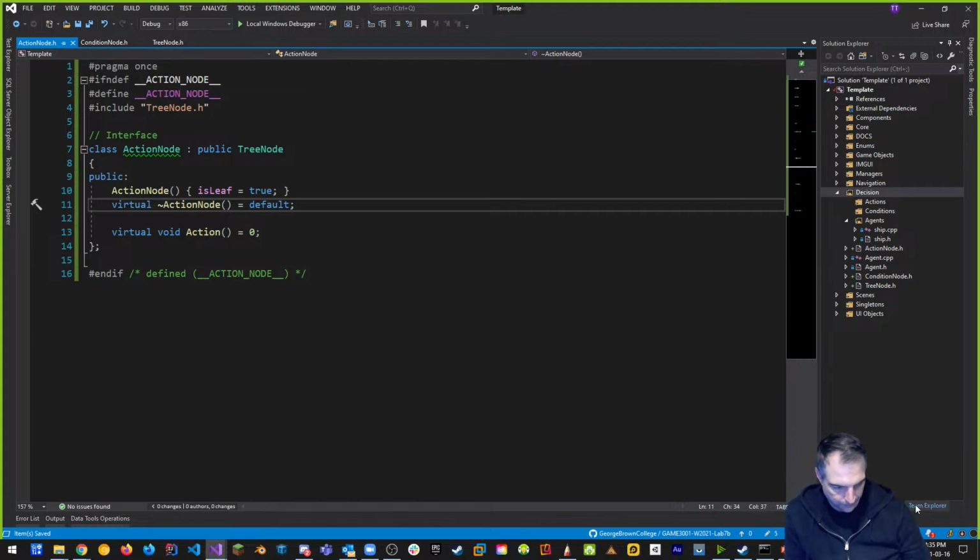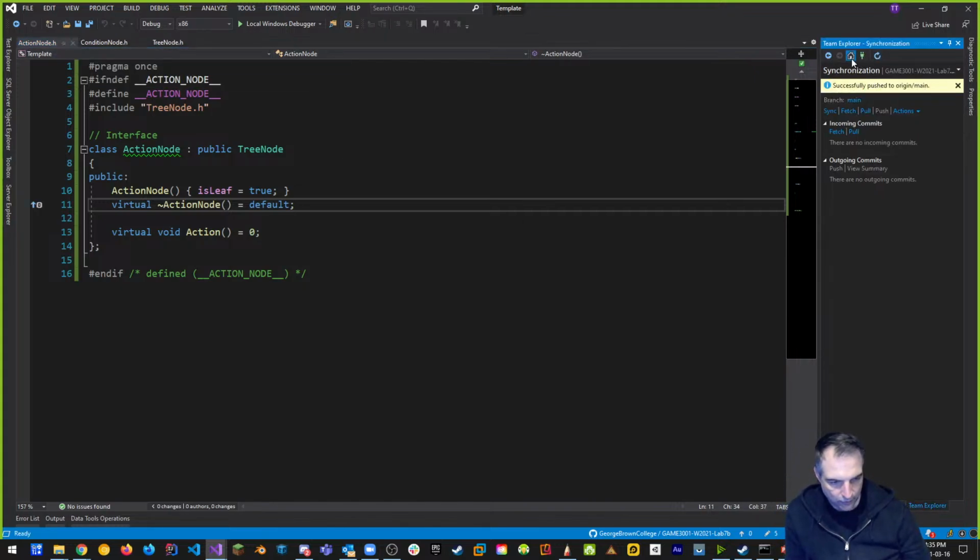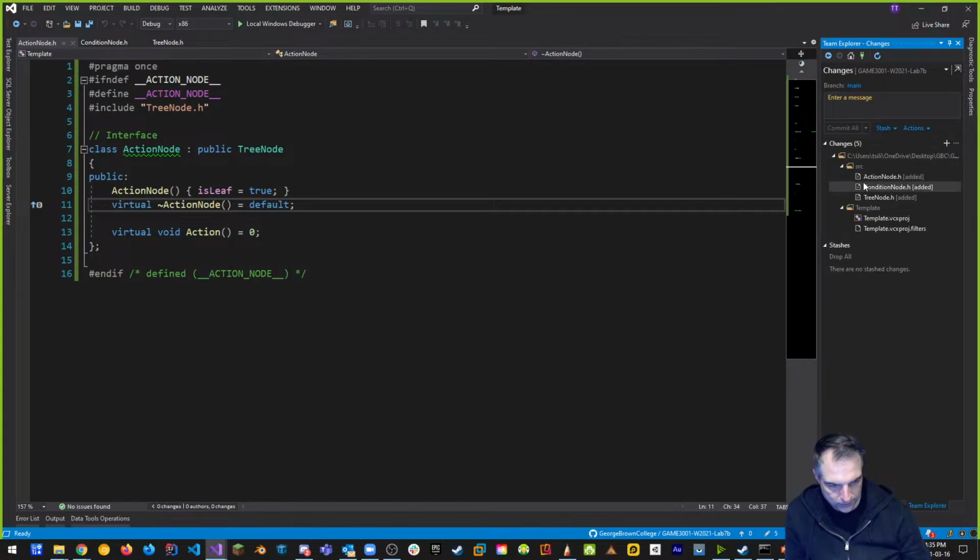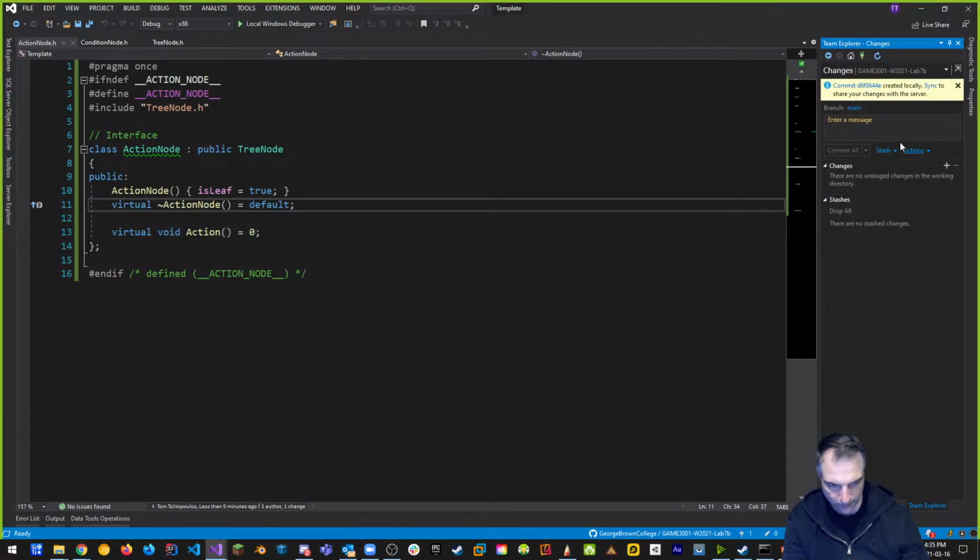Let's put this up on GitHub. So in Team Explorer, I'm going to go to Home. I'm going to go to Changes. I'm going to say that I added action and condition nodes. So these are just like building blocks, okay? They're not the final versions, okay?